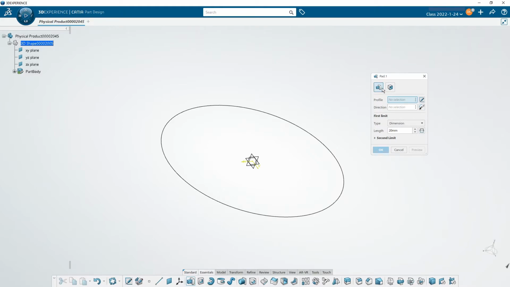If I want to do a different type of pad feature, I can select this, which we'll talk about later. There are fields down here that may or may not need to be filled in. The basic idea, if you just look through each one of these, is the profile is pretty much always going to be the sketch that you made. The direction is which way you want to extrude it, which by default is going to be perpendicular to the plane or to the sketch that it's on.